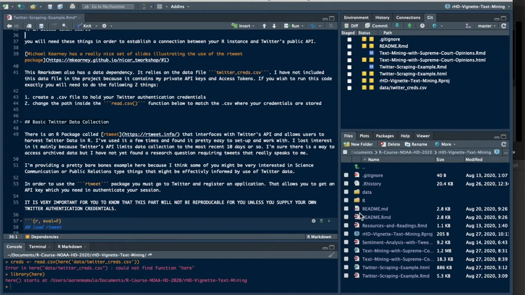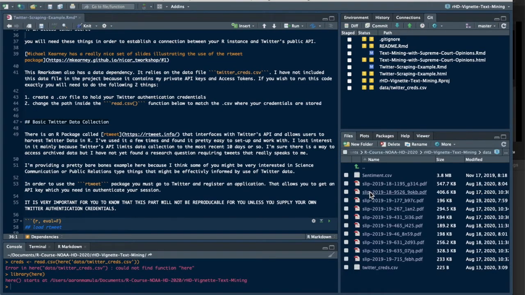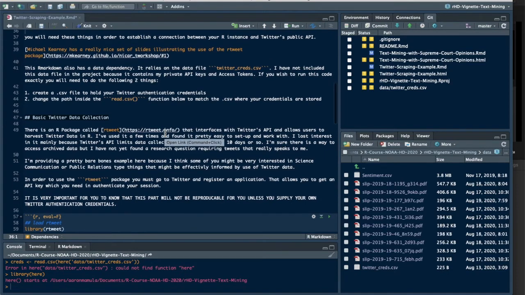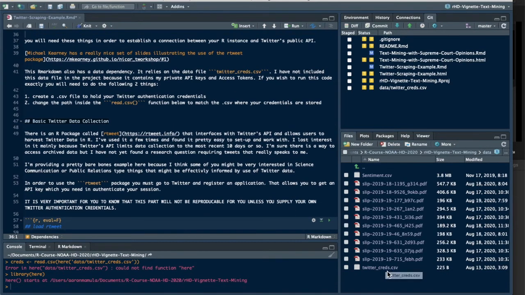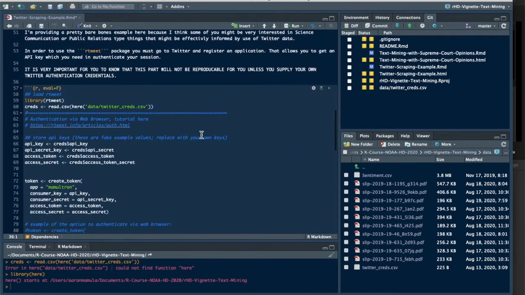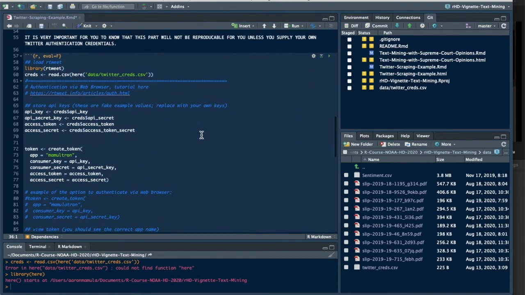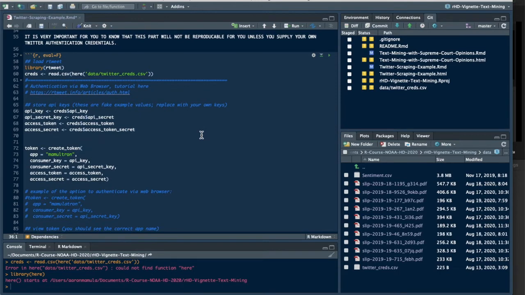So you'll notice that in the data directory for this project, I have a CSV file, and in that CSV file I've put my authentication information, my API key, my access token, and my access secrets, and I have not included this CSV file in the GitHub repository, so you will not have access to this. So if you'd like to do it exactly the way that I did it here, just go ahead and create a CSV file and then add your authentication information from your Twitter app.